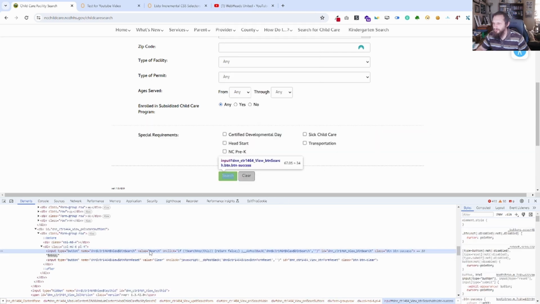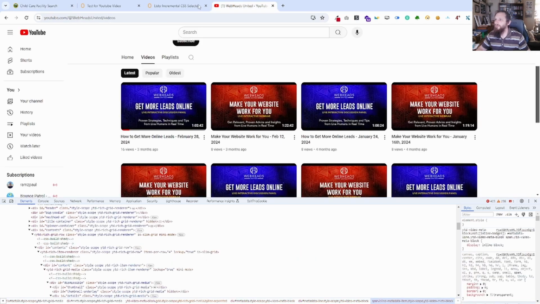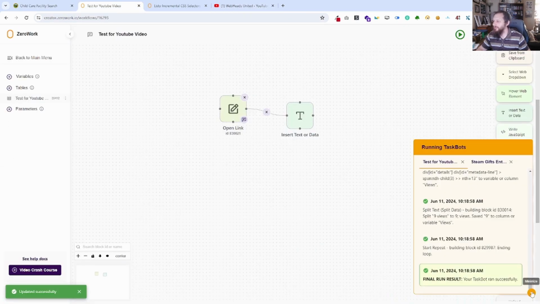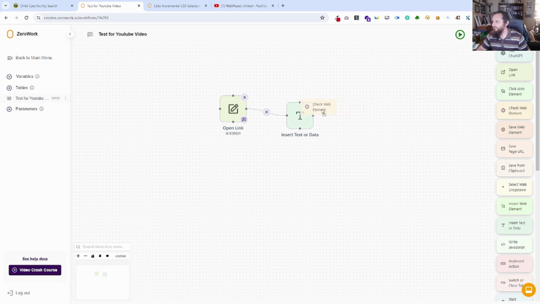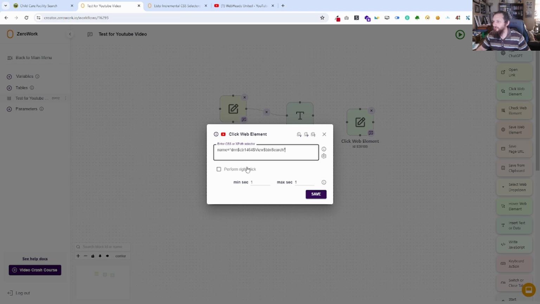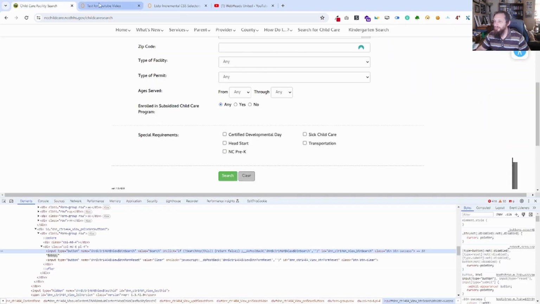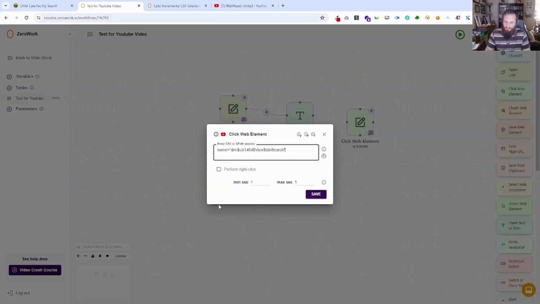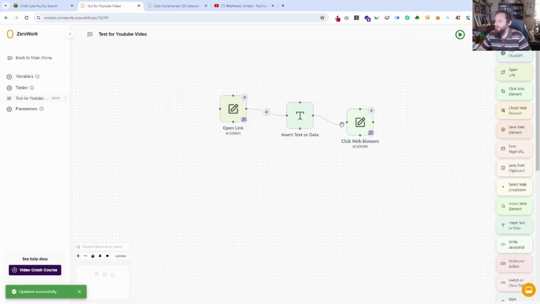But in this case, there are better ways to get to these probably, because this might change. Likely not with a site like this, but who knows. And then we're going to click the web element. Not check, sorry. We're going to click. And that's going to be our button. Input it is. So we want to click that input. Go here. Click the input. Boom. Let's see what it does.